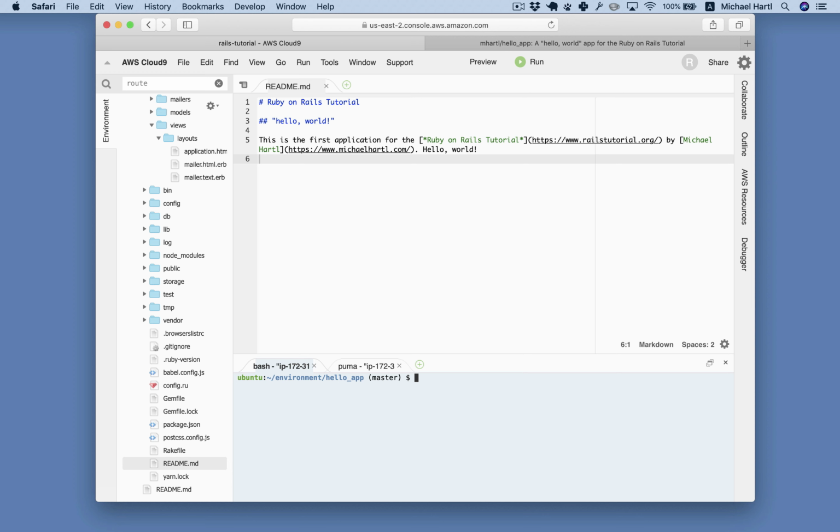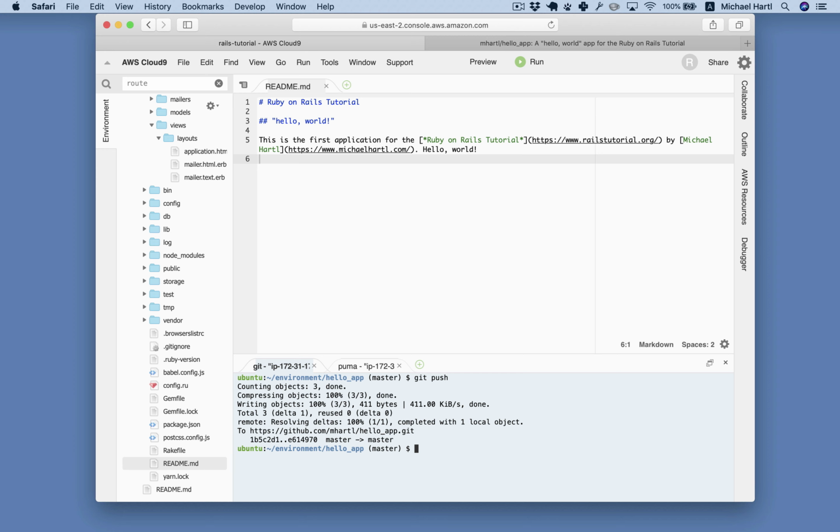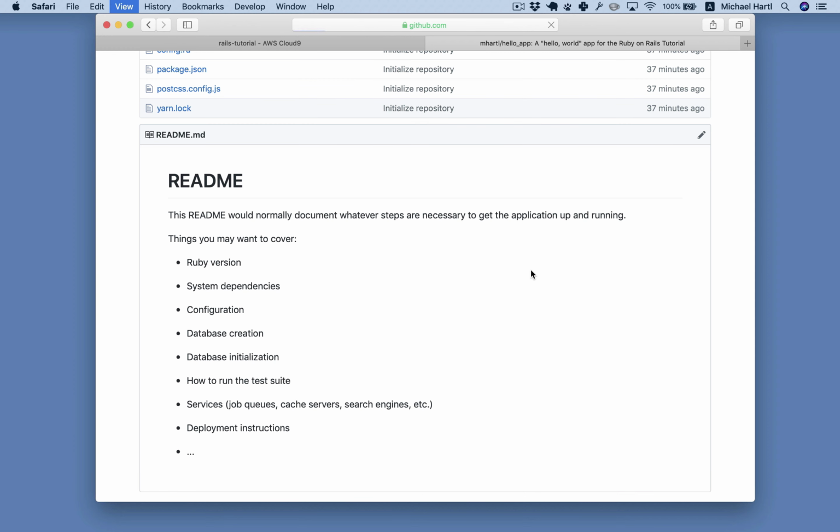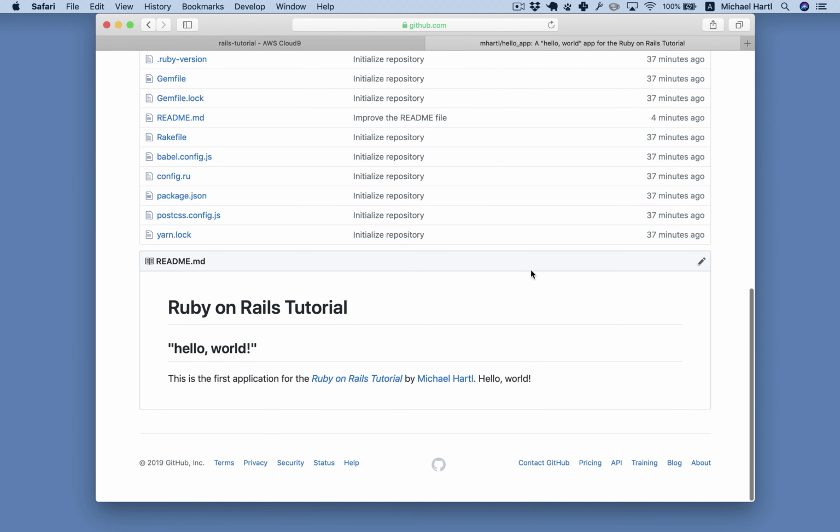As a final step, let's push it up to GitHub. Now before there was a longer command, it was git push -u origin master. But that set up the configuration such that for subsequent pushes, we only have to type git push. Let's refresh here. And there we are. As promised, GitHub has converted the markdown into HTML with a top-level heading, a second-level heading, and a couple of links.